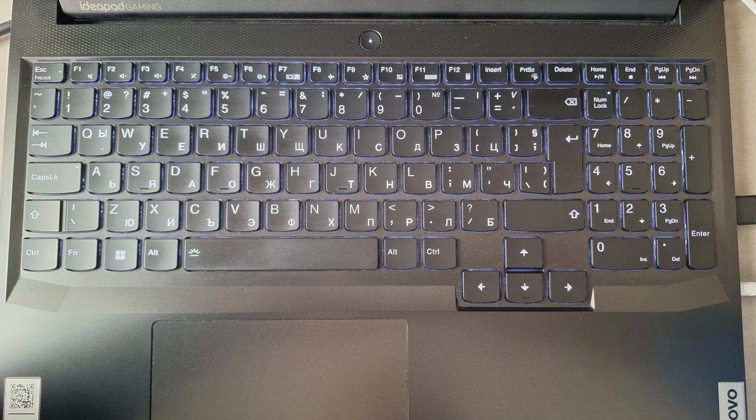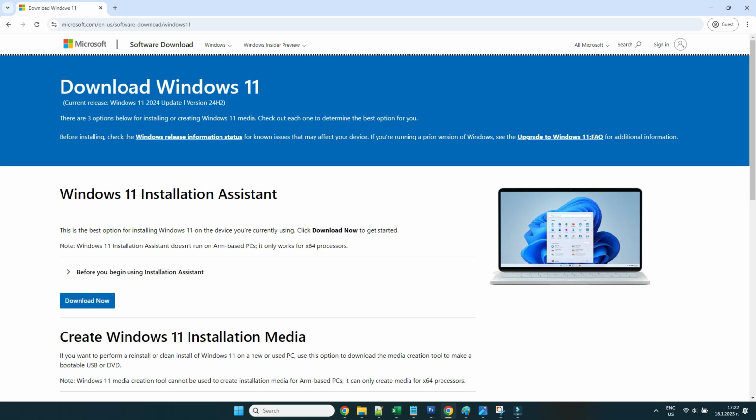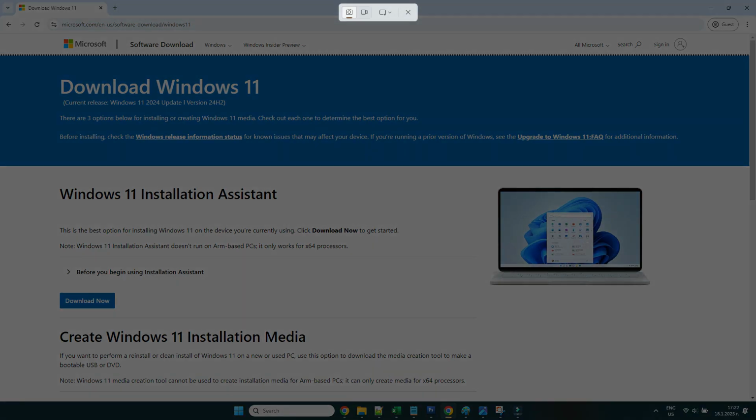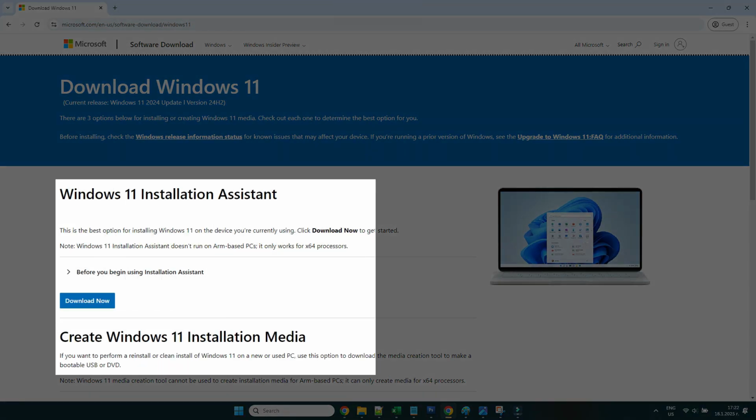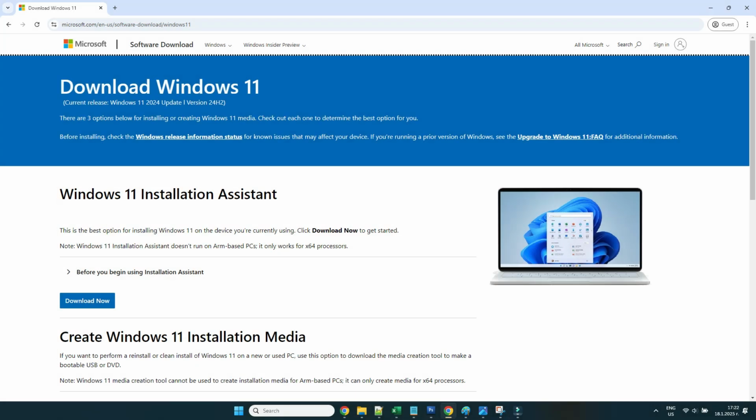Here's a bonus tip for multitaskers. Use Windows key plus Shift+S. This shortcut opens the Snipping Tool overlay directly, letting you select the exact area you want to screenshot. The snip will be copied to your clipboard so you can paste it wherever you need.